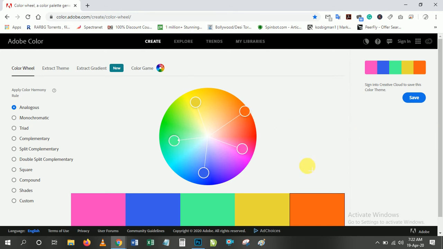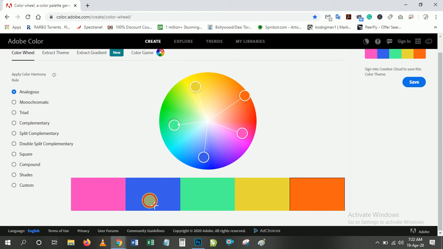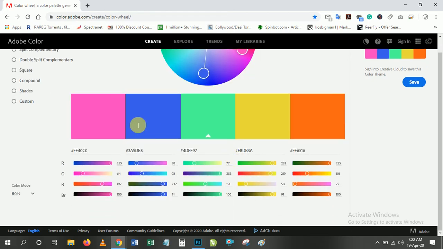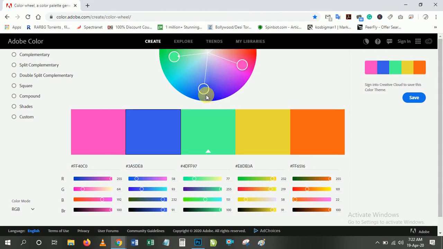Then another thing that I needed to show is, if you come down below here, you realize that you can see the color codes. You can see each of these circles represent each of these color palettes here, and each of these color palettes have their own color code here. So each of these color codes is what you will need to copy and put in your Photoshop software or wherever you want to use the color.